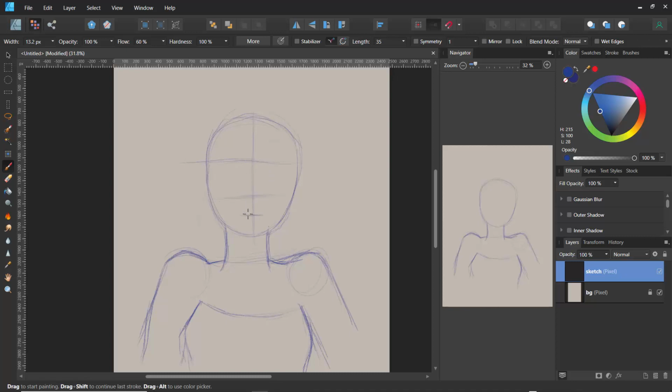So the lips are going to be here. So I'll just quickly create the lips. And that's the lower lip. I'll just create the upper lip like that.